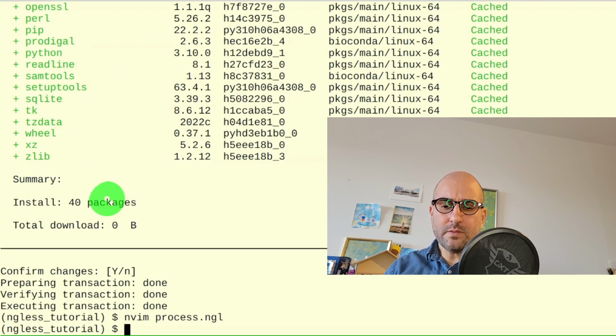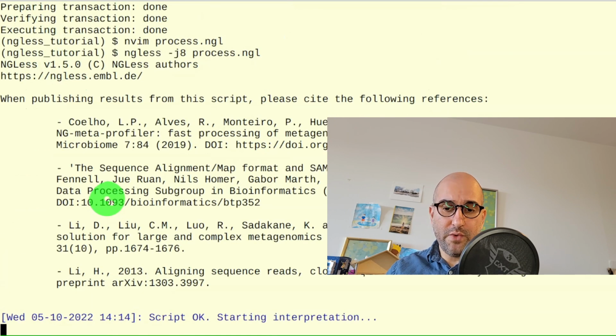So I'm going to exit, and now on the command line, we call NGLess. -j8 means use 8 threads. Makes things a little bit faster, unfortunately not 8 times faster. And now it's running. And so this is going to take a little bit. So I'm going to do this, and 1, 2, 3.